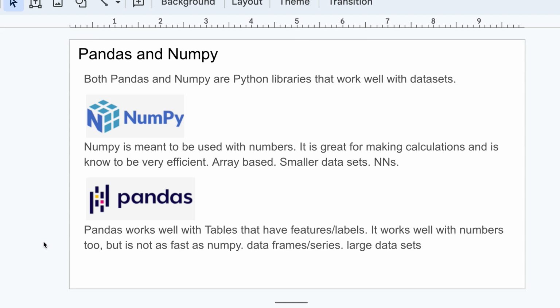Numpy is meant to be used more with numbers. It's great at making calculations and is very efficient, especially with smaller data sets. I mean, it can work well with large data sets, but once you get over like 500,000 rows, Pandas is thought to be more efficient with those larger data sets. NumPy is array based. And as I said, it's great at making calculations. That's why it's used heavily in neural networks and the calculations that occur within them, calculating the dot product and things like that.